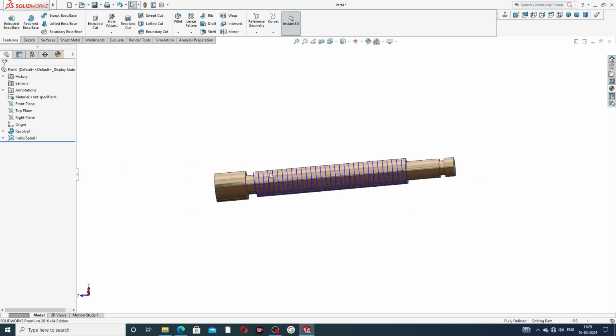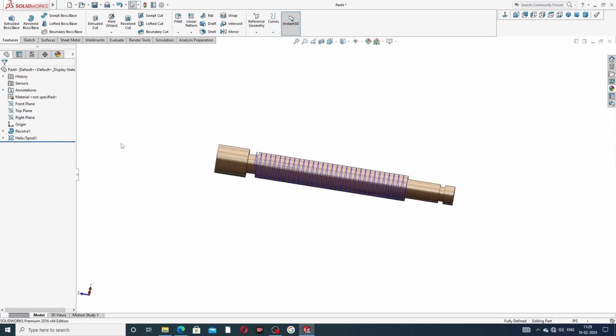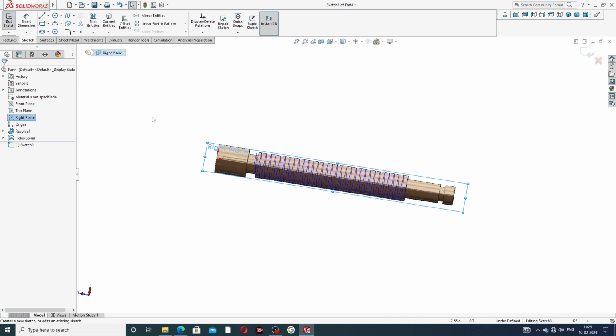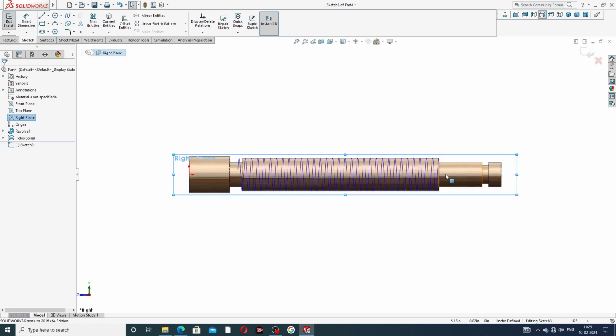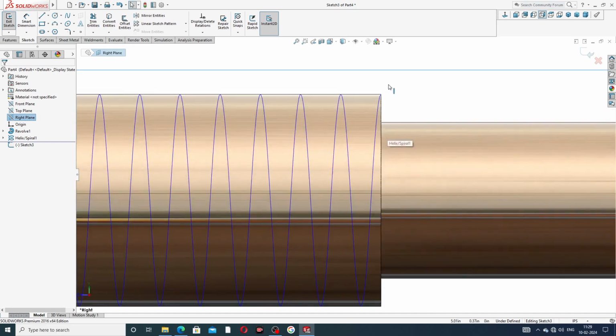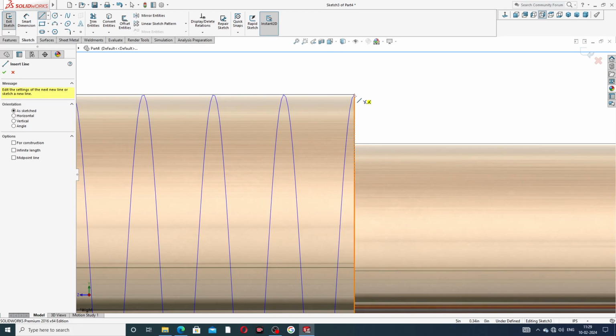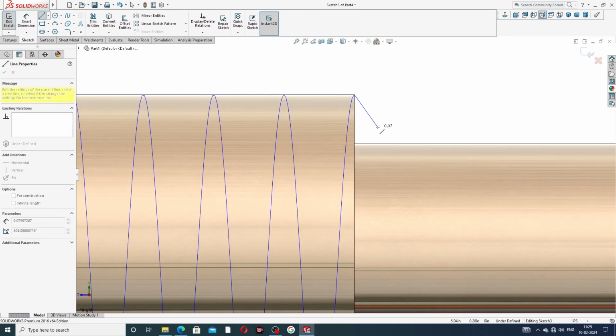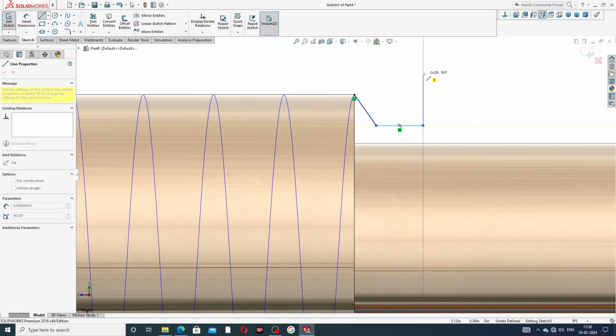Okay, the path is drawn here, and for the profile, going to the Right Plane, sketch normal. Okay, the profile is drawn here, select this.